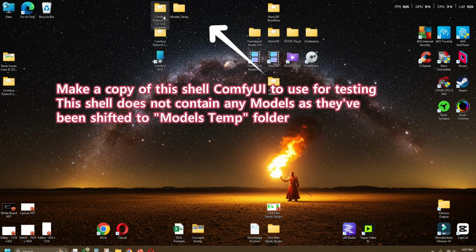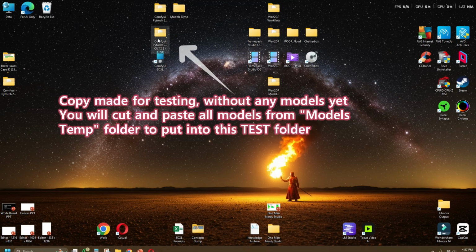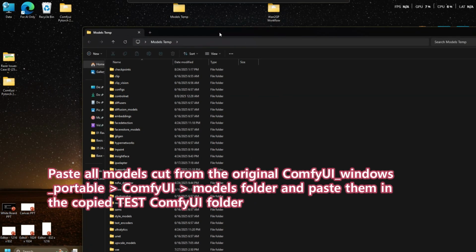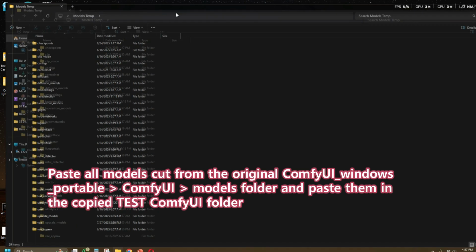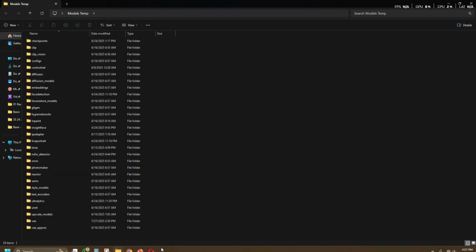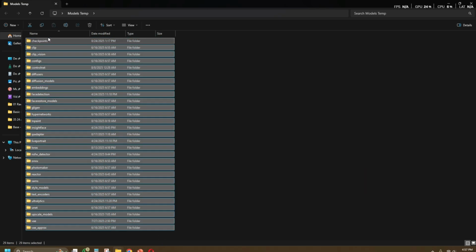Lastly, to save us some time, I've already made a copy of the original ComfyUI folder and named it test. I just simply copy and pasted the whole original folder out. But before I do that, I go to the model folder here at desktop, ComfyUI, PyTorch, whatever the file is, ComfyUI Windows Portable, ComfyUI, and finally the models folder to cut all the model files out and not copy. It is to cut and paste it in the models temp folder.